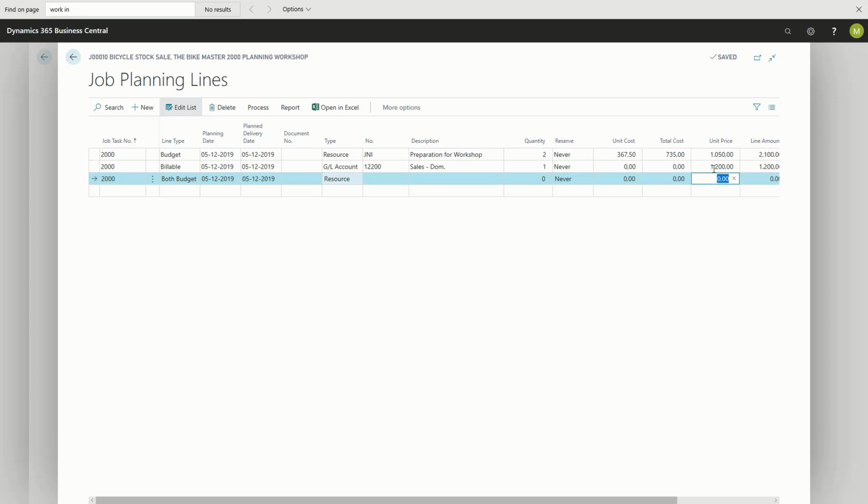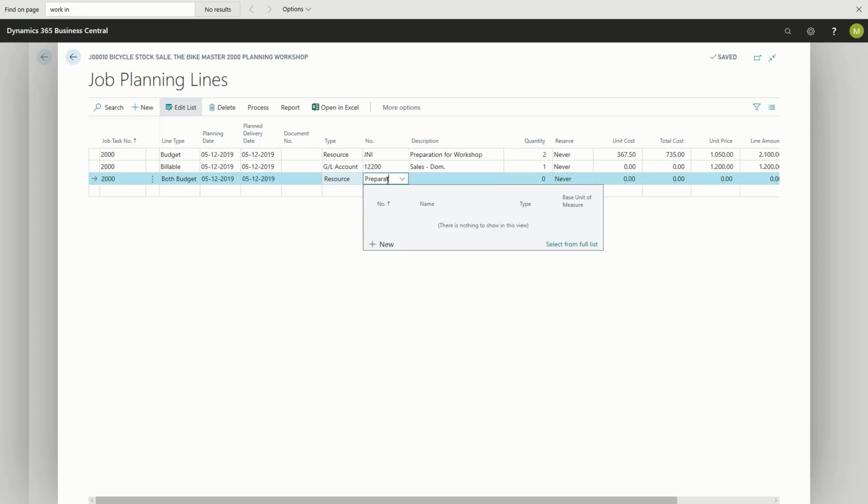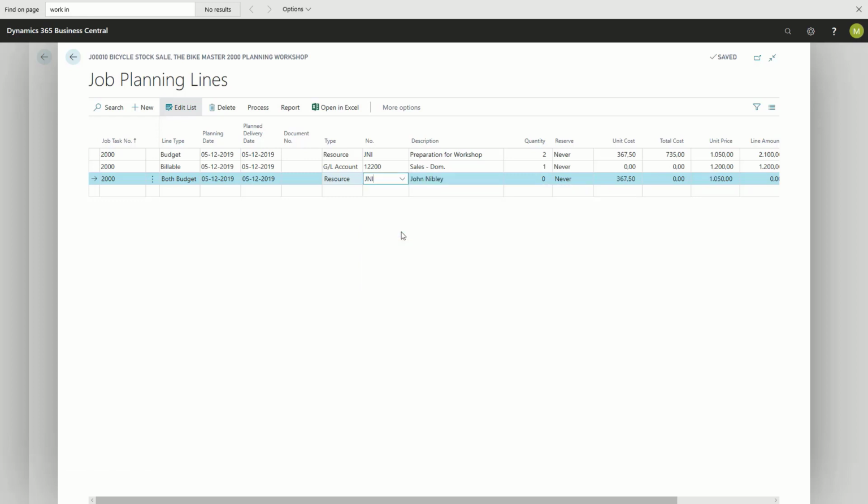If both the expected usage and sales are equal to each other, for example, the actual preparation, I can enter a line of the type both budget and billable. In this case, we might have agreed that John is doing all the work in the preparation in the planning workshop. And we might have said that it's a day's work.